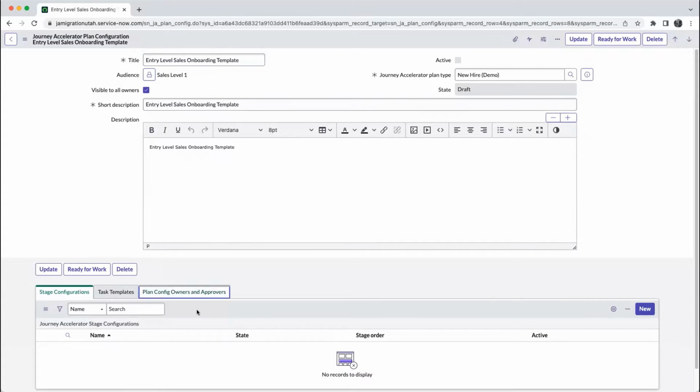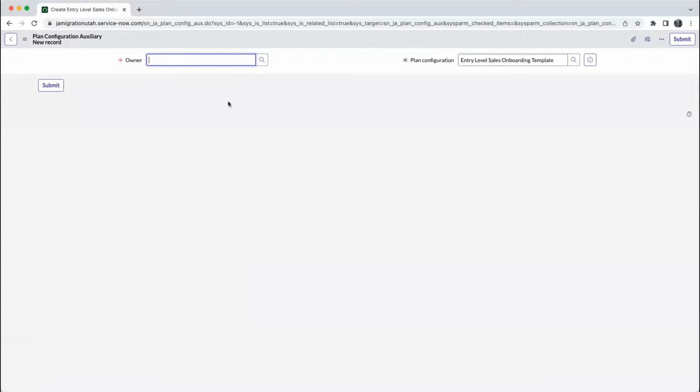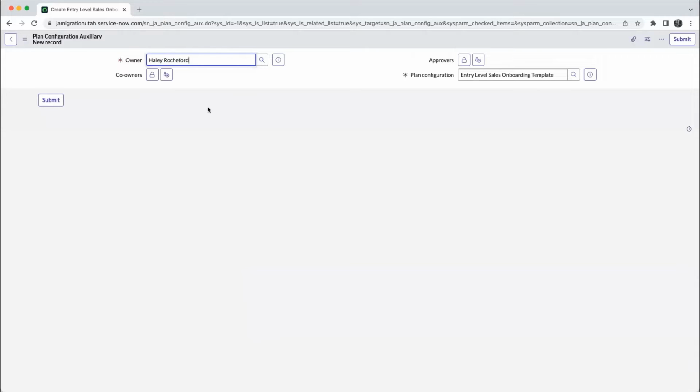But first, I'm going to click into this plan config owners and approvers, and I'm going to select new. And this is where I can assign Haley as an owner. I can assign co-owners as well. Co-owners would have the same capabilities as the owner, but for now, I'm just going to keep it to Haley.